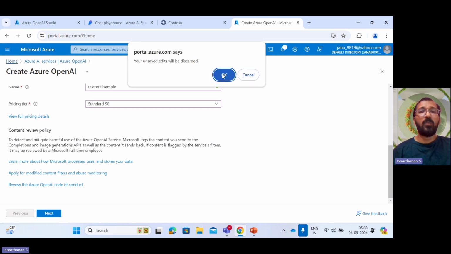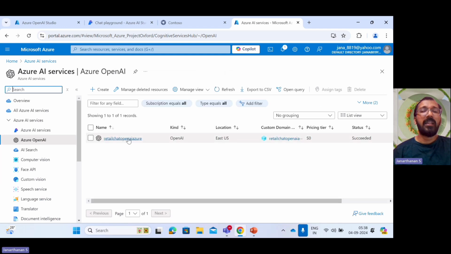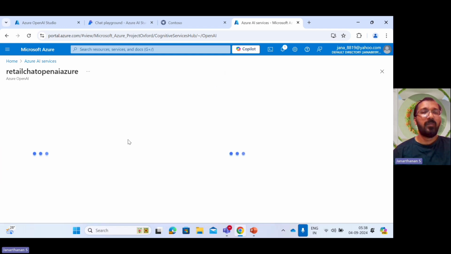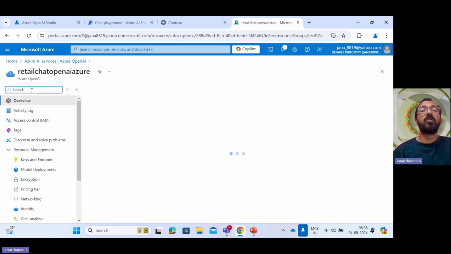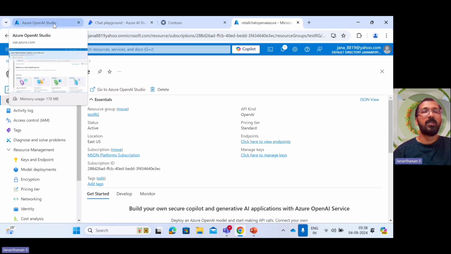So I have already provisioned the Azure OpenAI resource named Retail Chat OpenAI Azure. You can click this, and under the overview section, there is an option known as Go to Azure OpenAI Studio. If you click this, it will redirect to a separate tab, Azure OpenAI Studio.